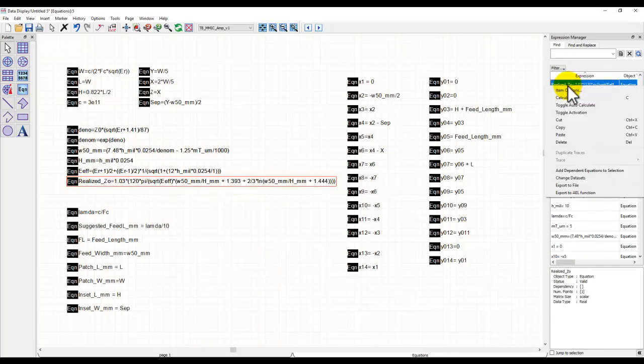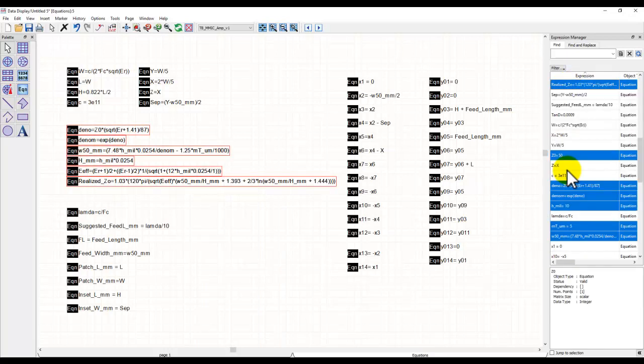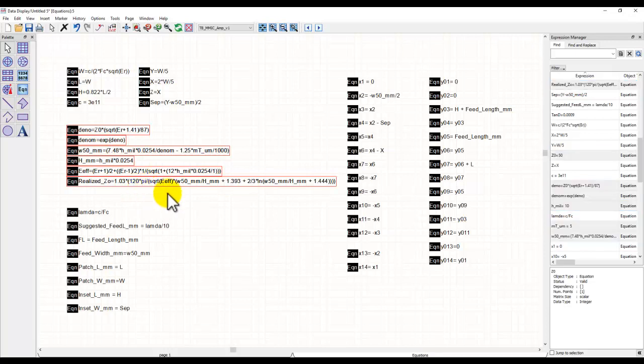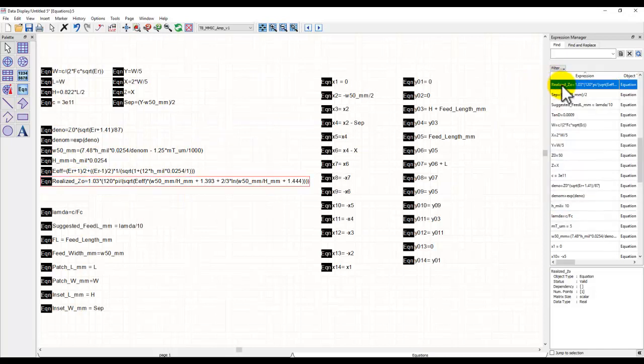And if I right click, I could select all the dependent equations. So you can see all of them get highlighted in the data display as well as in the text entry here. So in case this equation was giving some error, I could find the root cause of that error by looking at the functions or equations this actual final equation was dependent on. So that's cool.